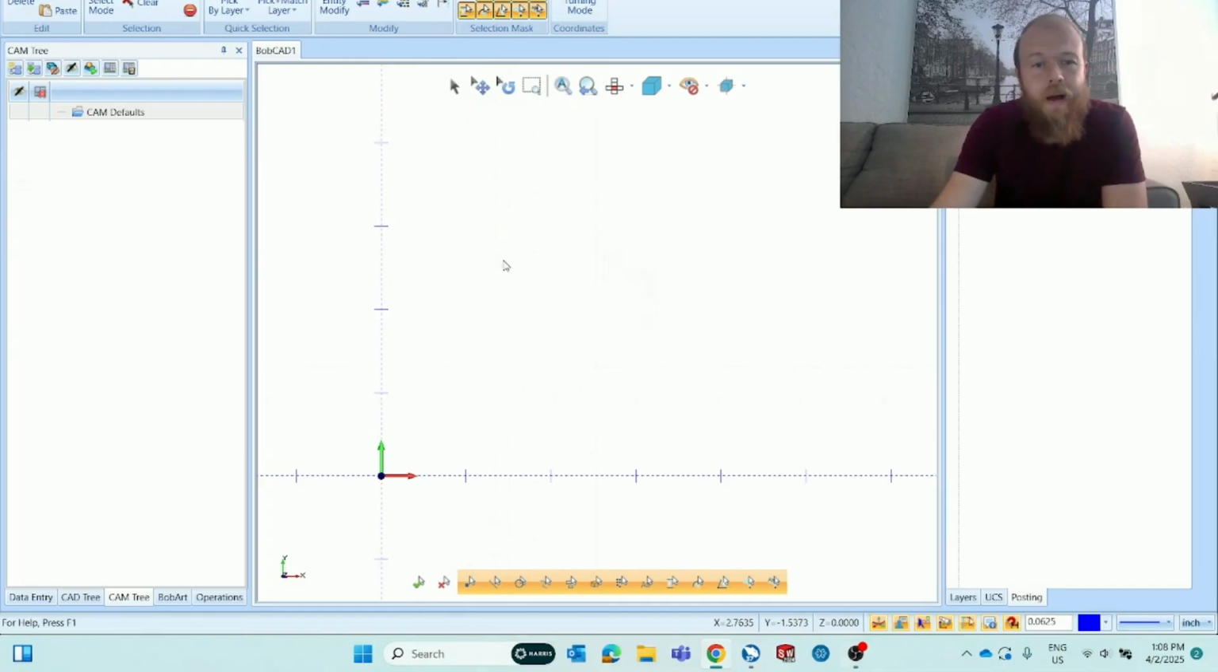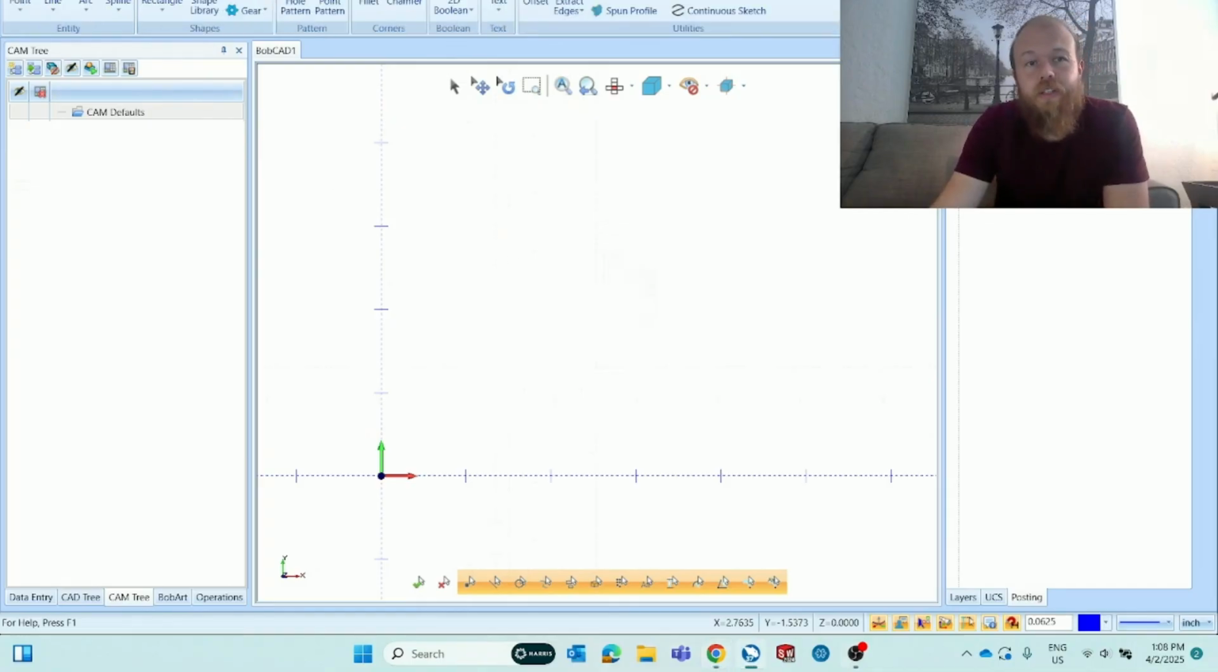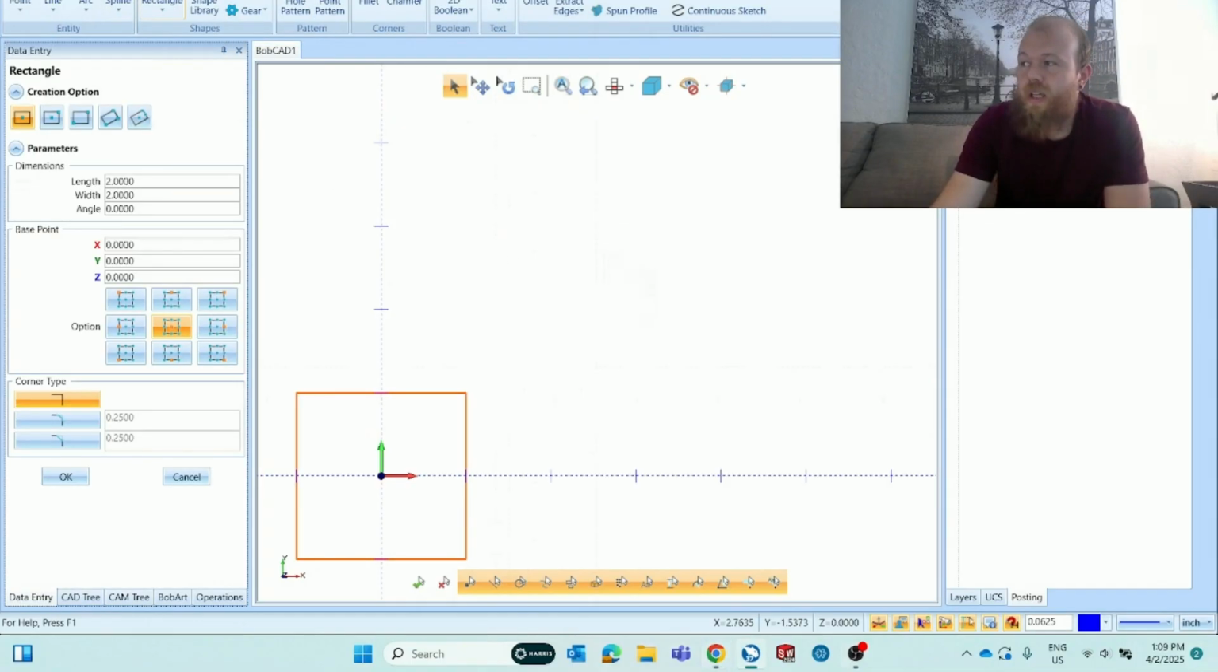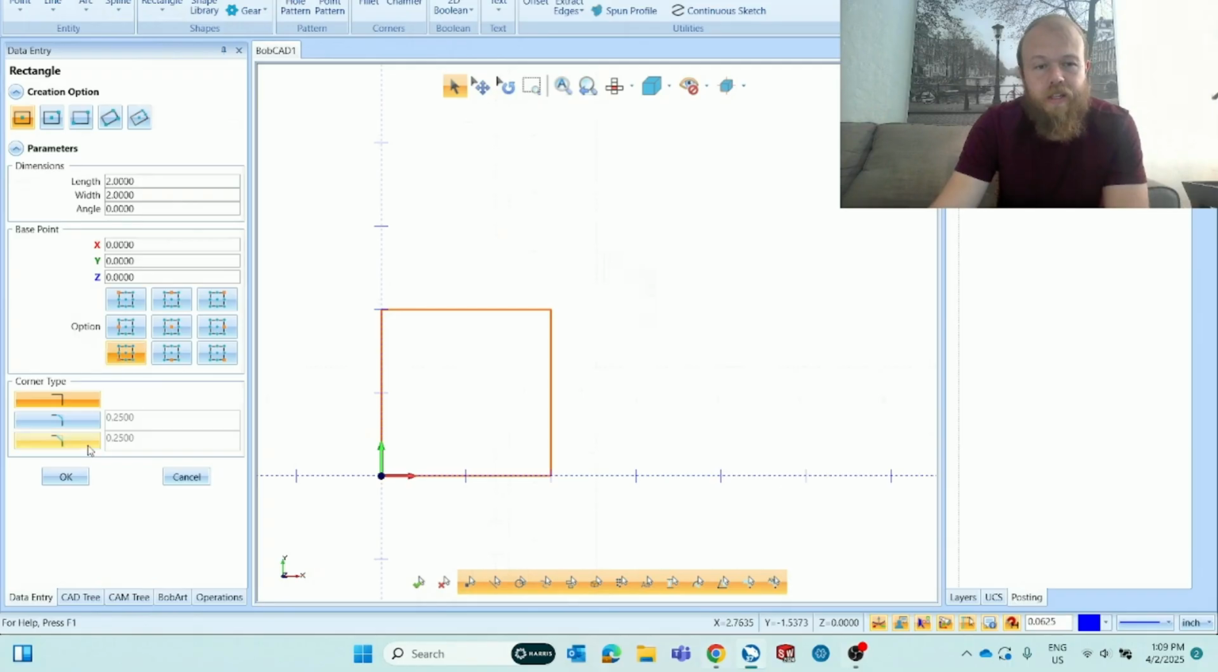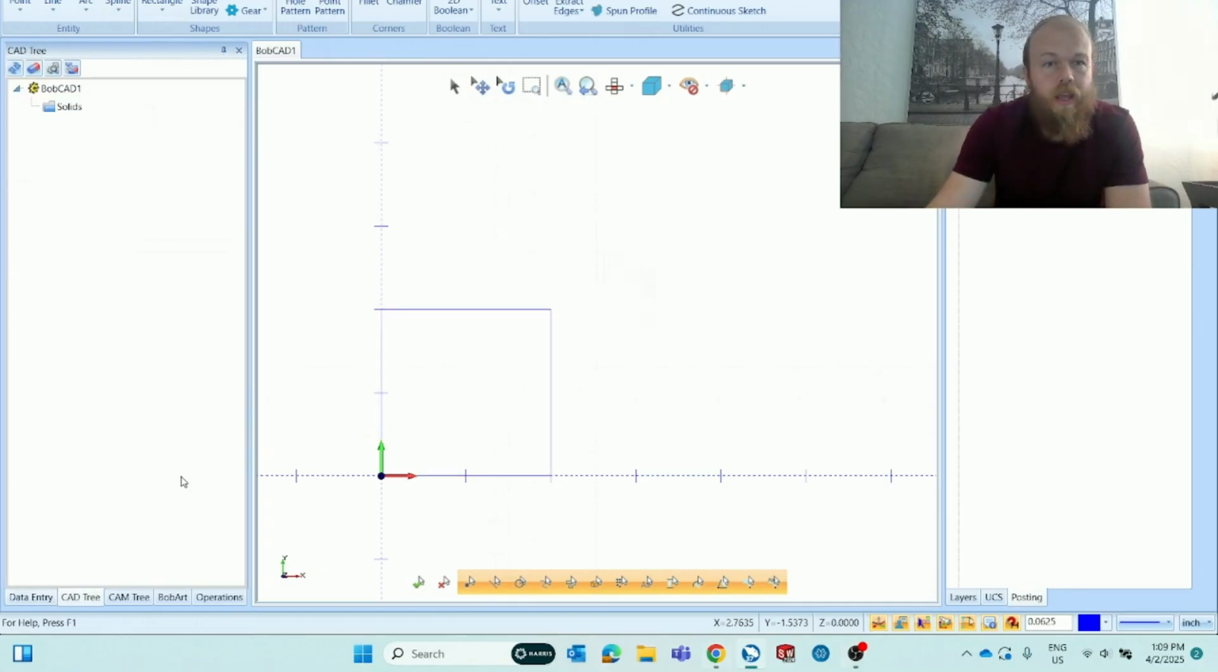Inside of BobCAD, I go to the top and go to Create 2D. I go to Rectangle. I'm just going to use the basic 2-inch by 2-inch template we have for a rectangle. Down towards the bottom, under Option, I'm going to sketch it so the bottom left corner is at my CAD origin location. Then I'll click OK. So I've got a 2-inch by 2-inch square where the bottom left corner is at X0, Y0. Then I'm going to cancel out of the rectangle function, and I'm done with my CAD side of things. I'm just doing a basic 2-inch by 2-inch square here.